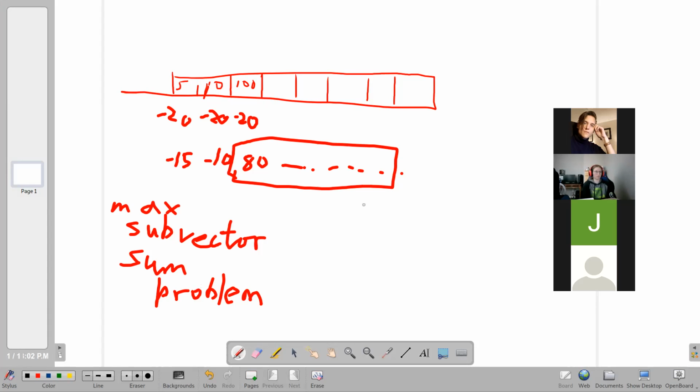Of course, if all the numbers are positive, the maximum subvector sum is just the whole thing. You want to get everything. But if there are negative numbers, then you have to say, well, do I include the negative numbers? Because on the other side of negative numbers, maybe I have something really big. And then it's worth going across, even if you have to take some losses, just to include this big one. Okay.